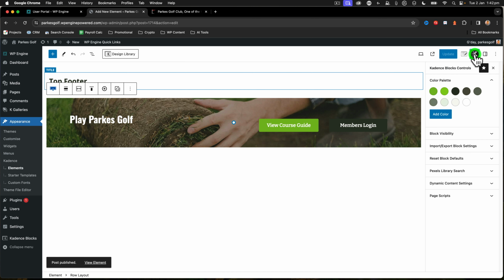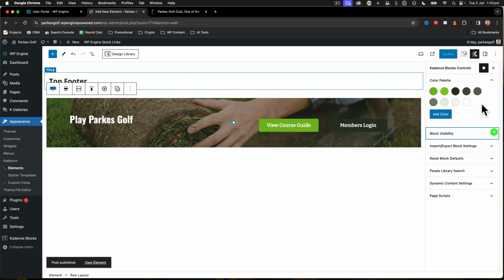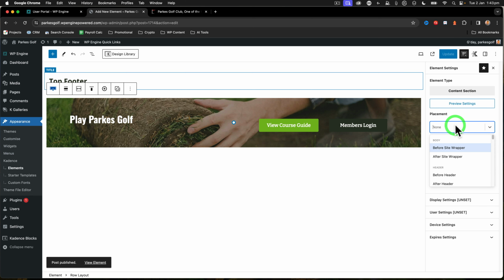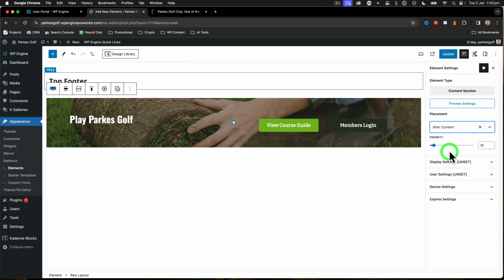And then I can click over here in the blocks area. And what I want to be able to do is make sure that this is placed where I want it to be placed. So we've got that element settings there. So it's a content section. And we want to work out where on the site we want it to be placed. So I want it to be placed after content, like so.